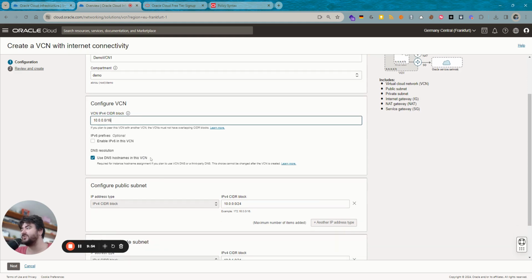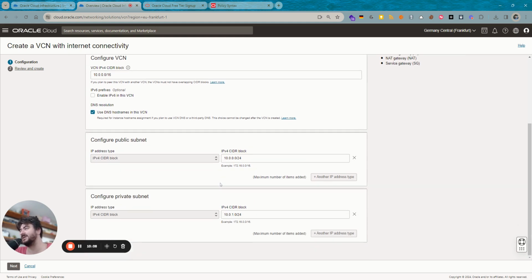In here, it is really important to see that you have this one checked, because we prefer to use DNS calls for a lot of services. So databases, if you don't have this enabled in your VCN, you'll not be able to create Oracle database PaaS services. Next, you need to configure the public subnet and the private subnet.